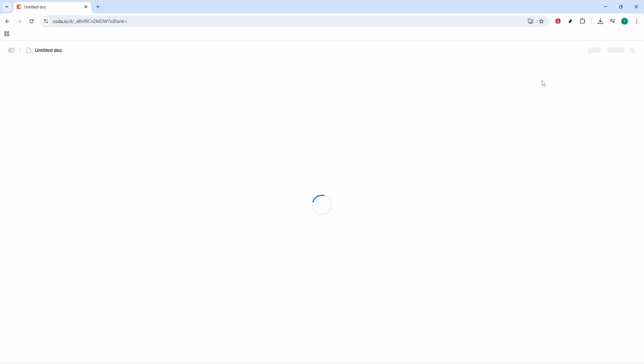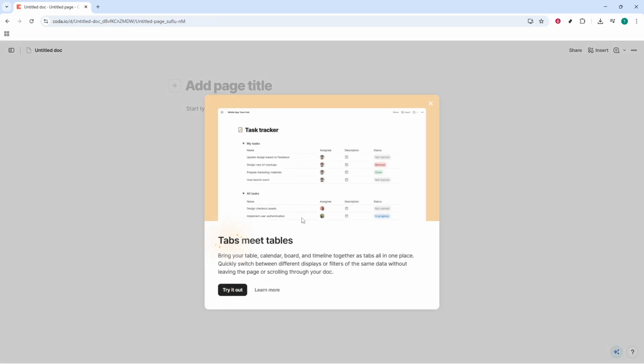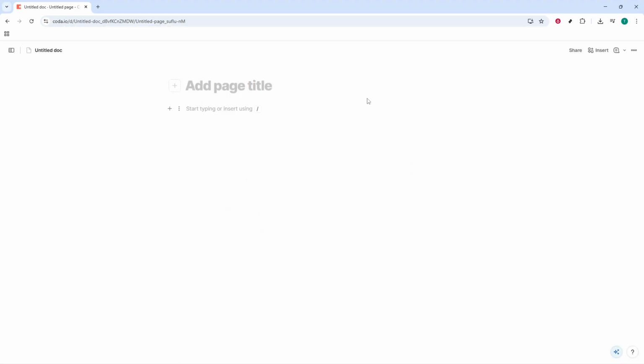If you want complete control and a clean slate, select Start with a blank page. This is perfect if you have a specific structure in mind or you prefer to build as you think. You can add pages, tables, buttons, and automations later, so a blank doc is a flexible foundation when you're designing a system from scratch.